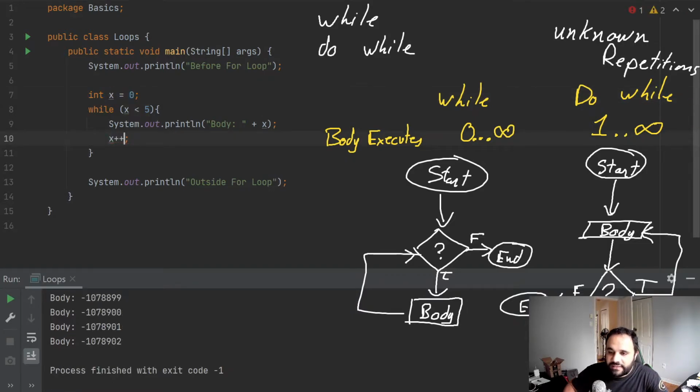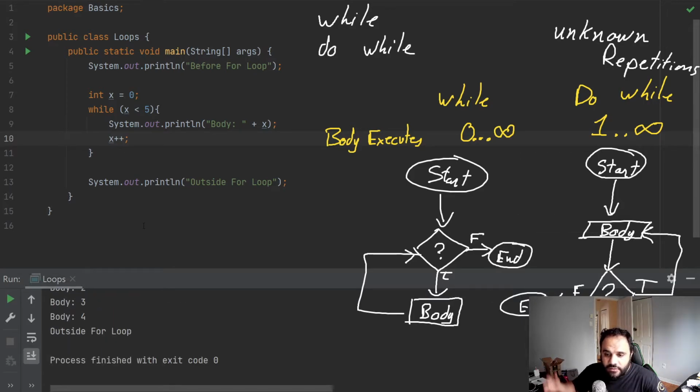So if I run it, again, we stopped it at the infinite loop. Let's go and make that increment. You'll notice that it's going to start at 0 and it's going to go up to 4, the same as our for loop.